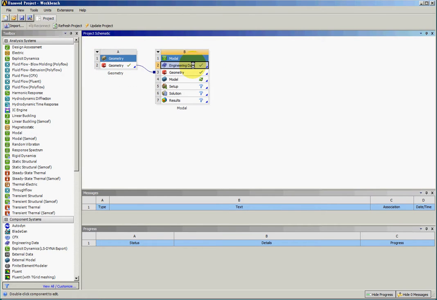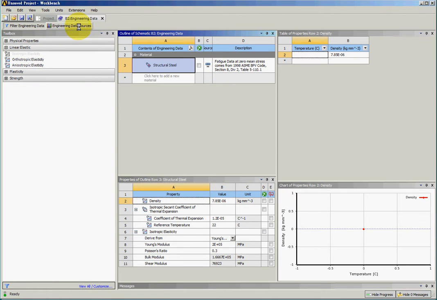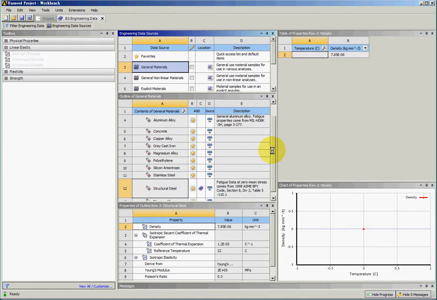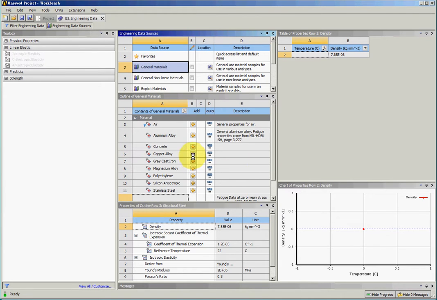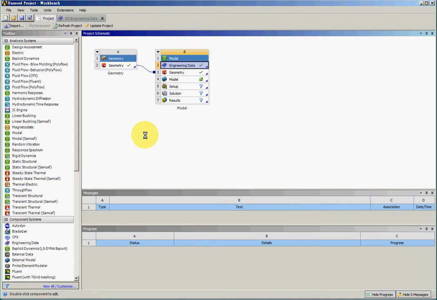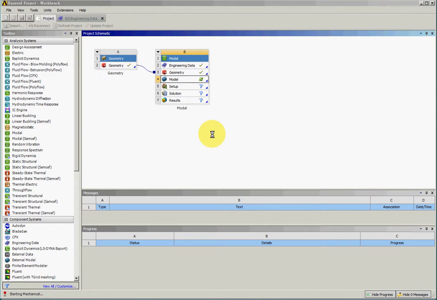For the assembly, I need to add materials to it. So I choose Data Source, General Materials, and I'll add copper alloy to it. So I have 2 materials to choose from. I'll go back to the project schematic interface, and I'll enter ANSYS Mechanical by editing the model.